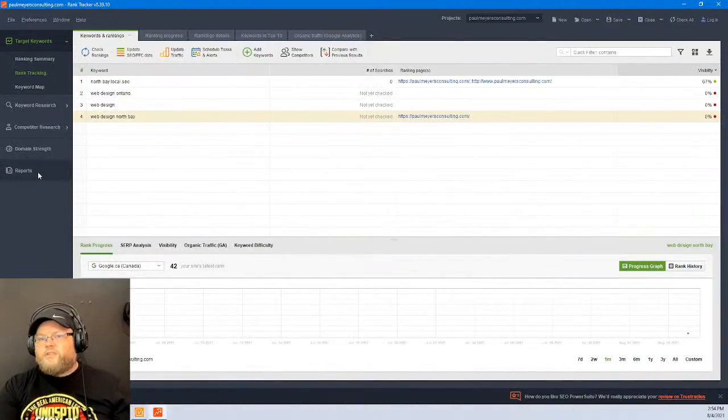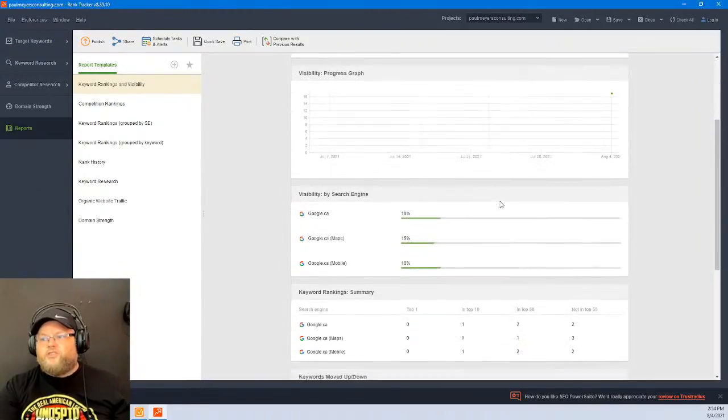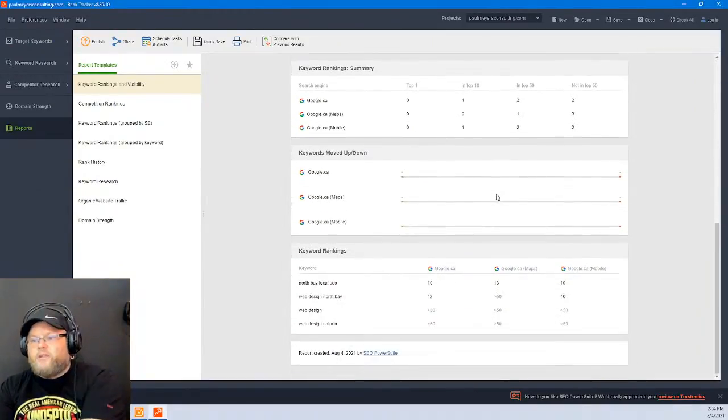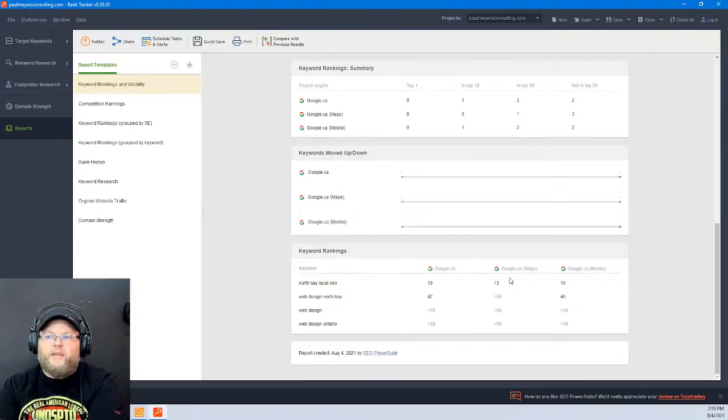As soon as this is done running, okay, what we can see is you have 17% visibility in the search engines, and that's mainly for North Bay local SEO, web design. North Bay, you're on page 5, and you're nowhere in the maps except for North Bay local SEO. You're on page 2 at number 13, and we could get that up to number 1, in the top 3 at least. So I'm going to send this ranking report over to you as well.